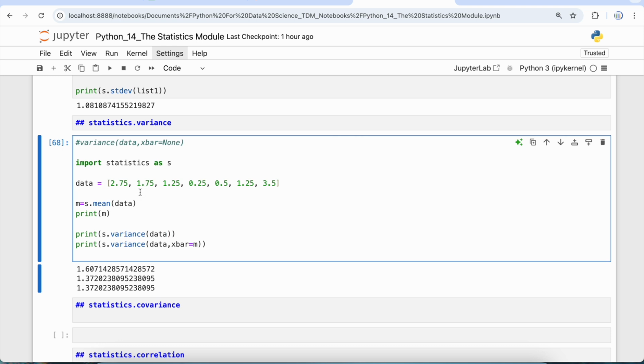So this is a very simple example showing how you can use the variance function from your statistics module in Python to calculate the variance or the dispersion of your data.